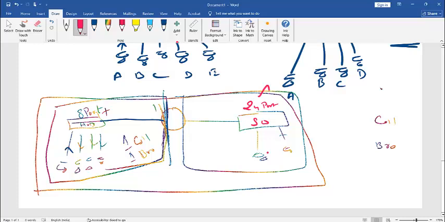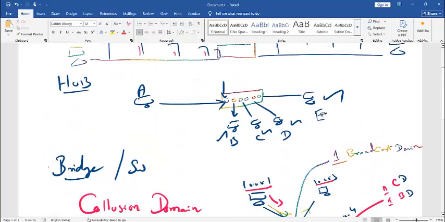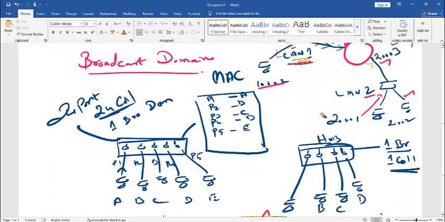Even a switch will have only one collision domain? No. What do we learn here? Switches. Left hand side, you see, each port has got one collision domain, but the broadcast domain in total it is one.